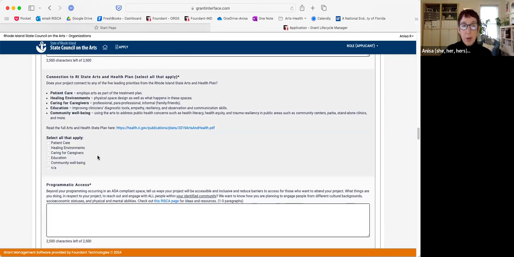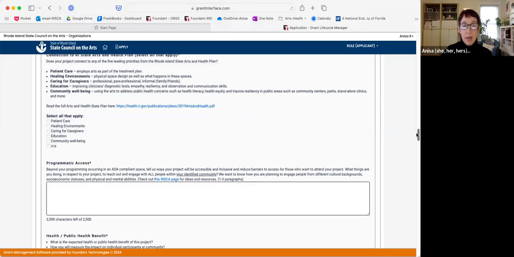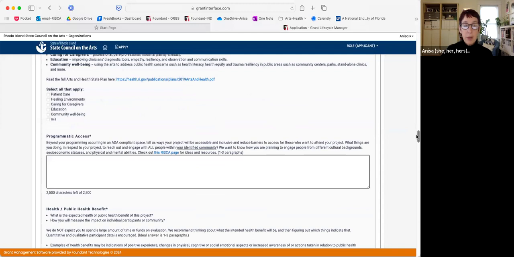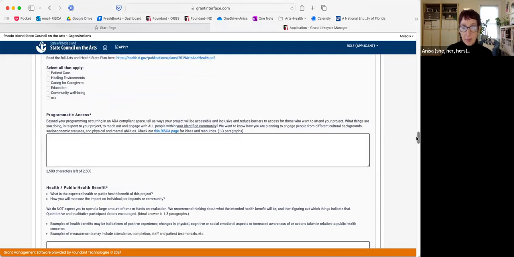Again, just letting us know the connection to the state arts and health plan. You can click what is part of that, or if it's not applicable at all to this project. Describing the programmatic access, how it is accessible to the population that has been defined.